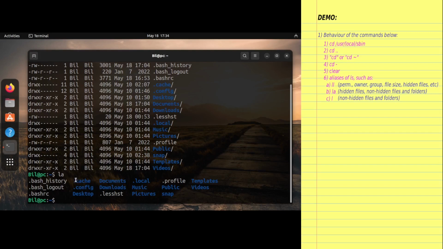With LA, the output is less informative than LL. Less the permission and the users and groups, and also the file sizes. But it gave us information about the hidden files, hidden folders, and non-hidden folders and files. Now let's try L.